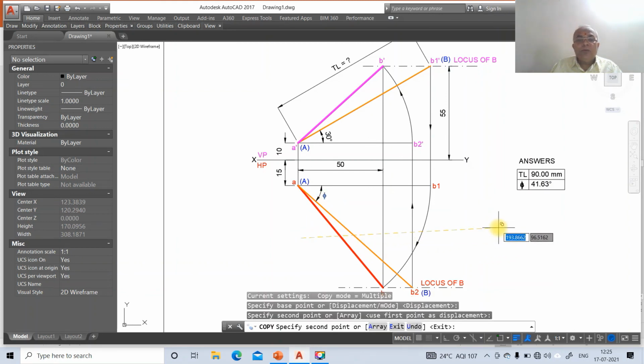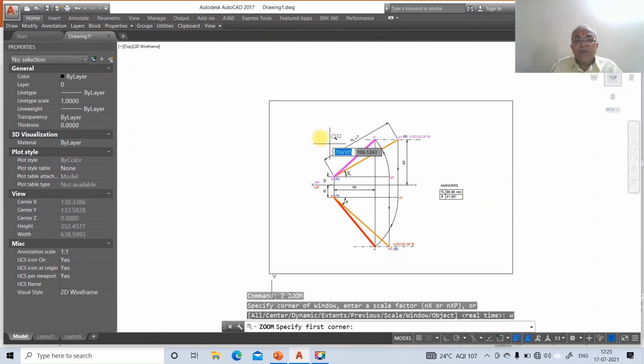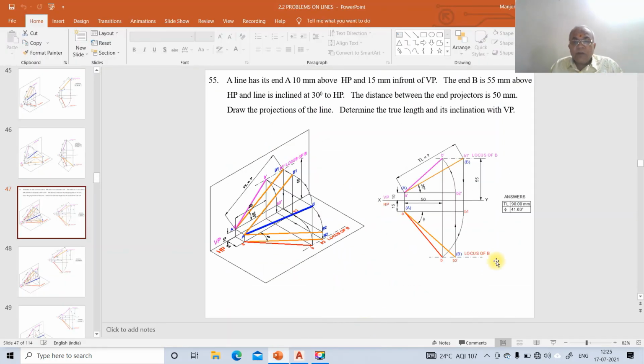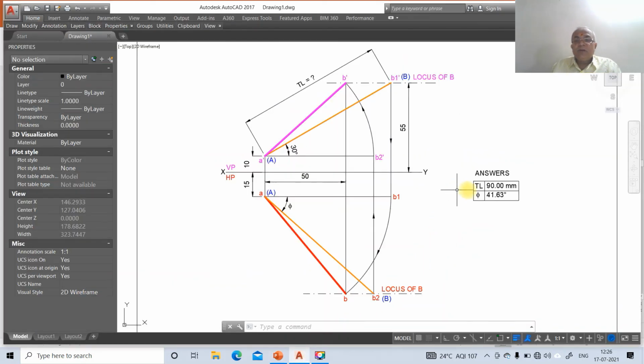So this is how you will be able to solve this problem. Then go to zoom window and check this with the one which we have already created here. So both are going to have the same thing. So this is how you will be able to solve this problem by using AutoCAD software. Thank you.